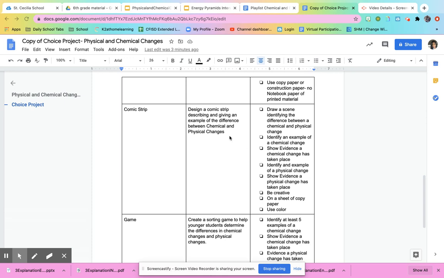All right, comic strip. The next option is that. So you'll design a comic strip. Remember, this should be creative and funny. You're describing and giving an example of the difference between chemical and physical changes. So you draw a scene identifying the difference between a chemical and a physical change. Identify an example of a chemical change. Show evidence that the chemical change has taken place. Identify an example of a physical change and show evidence that the physical change has taken place. Make sure you're creative. Use a sheet of paper. Make sure it's on a sheet of copy paper, not on notebook paper, and make sure you use color, okay? Pro tip, if you're not sure what a comic strip looks like, Google one.